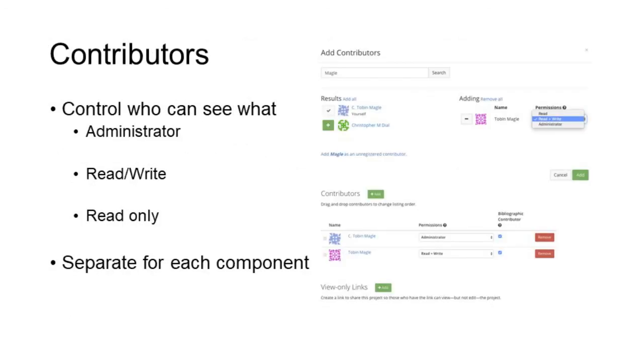Now that we have some data loaded, let's look at how to add collaborators to our project using the Contributors feature. A contributor can be anyone with an OSF account. When you add a contributor, you can control what parts of your project they can see. Additionally, you can decide whether they can read content only, change content, or administer content, which gives them the rights to make components and add other contributors. You can have different sets of contributors for every component.